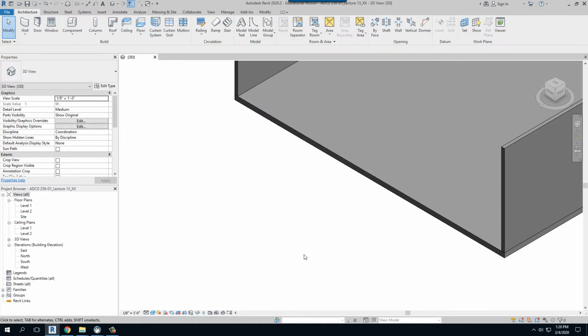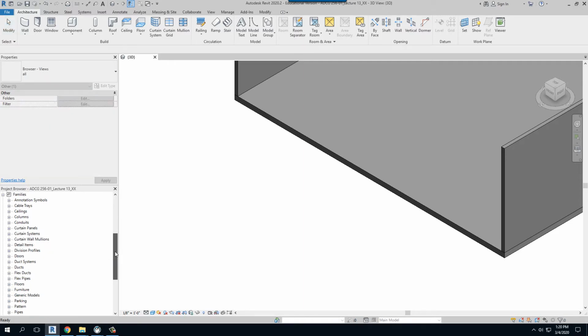So today we're going to get into the practice and habit of going over to the project browser, going into the family editor, and going down and looking at curtain wall mullions, and from curtain wall mullions taking this basic rectangular mullion, one of them, and creating what we need to create from there. So what I like to do is get you used to finding that stuff in the project browser. That's part of what today is about.